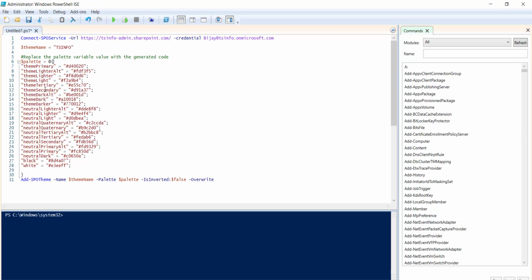So we did this, and then Add-SPOTheme is the command which will take the theme, and this is what you have to pass, whatever palette we have created. If you don't want to override, then you can pass -Overwrite $false. Else, if you don't pass anything, it will override the theme if you have anything. Now I will run this.